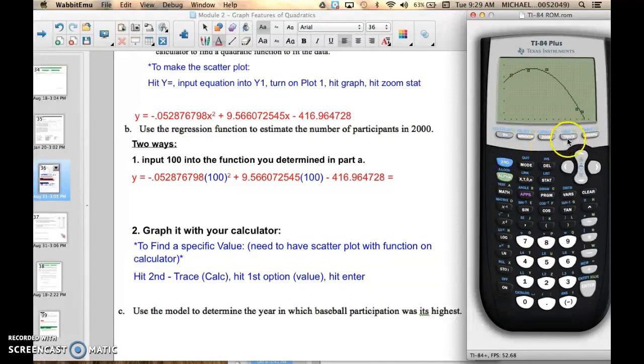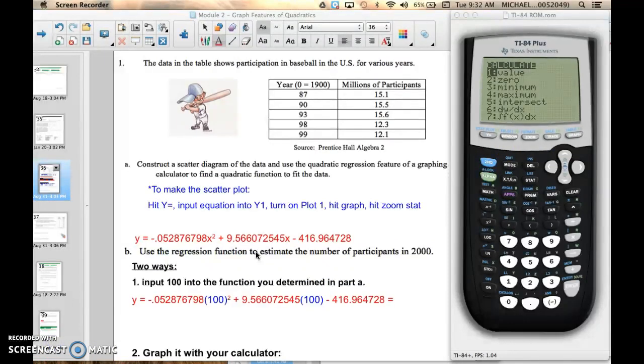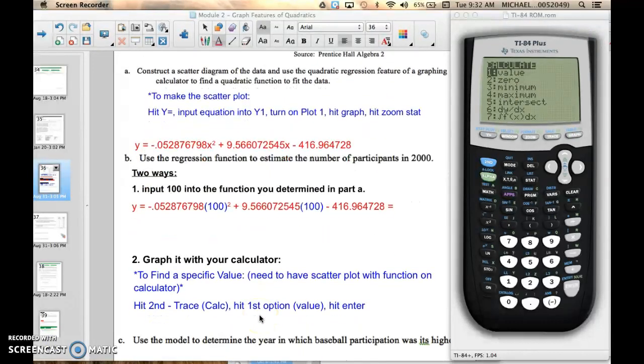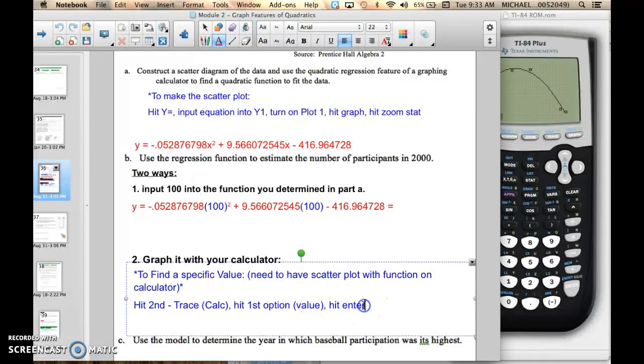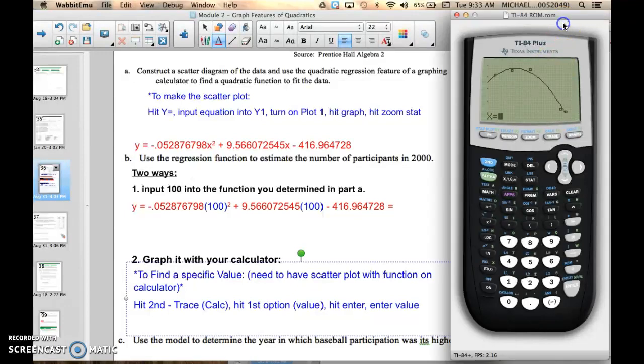After I hit second trace to bring up the calculate screen, I go down to the first option, value. I'm going to hit enter on value. That's going to bring up an x equals option. All right. So then I hit enter, and after I hit enter, so you need to write this down as well, I'm going to enter the value that I want to find. And in this case, the value I want to find is 100.